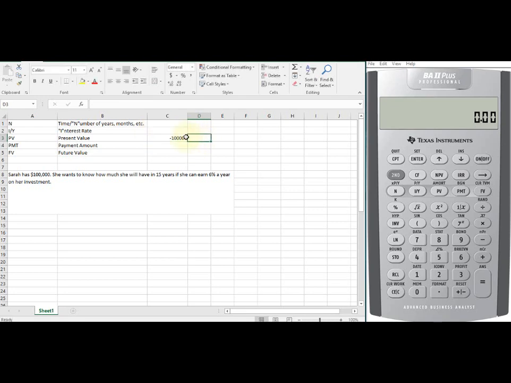Now, we enter this as a negative because this is money that is coming out of Sarah's pocket for the investment. You can think of the negative input as money that you no longer have, it's going away. So in order to have the future value as a positive, or money that we will receive later, we need to have the present value as a negative.